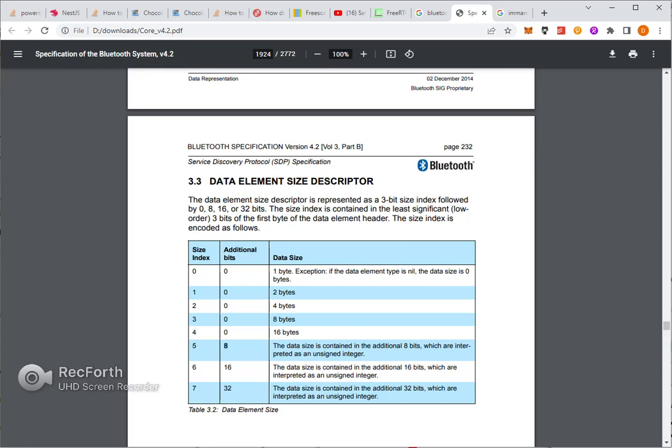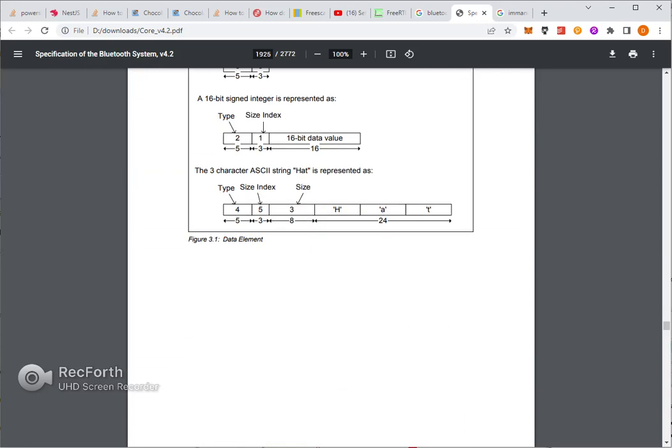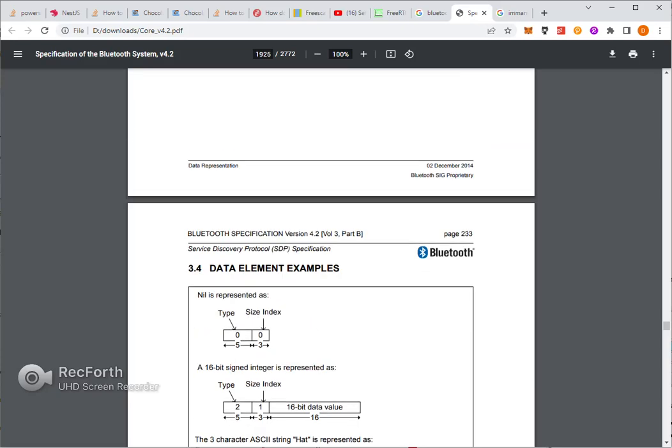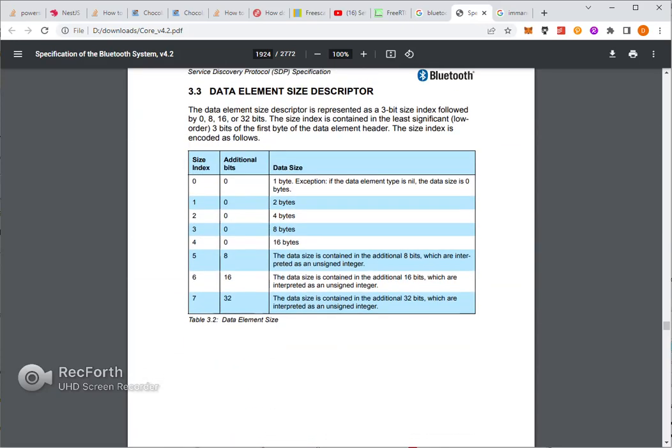So these additional bits of 8 here mean that the string could have a maximum of 255 characters. It's only a hat here, okay? But it could be any string larger than hat up to a maximum of 255 because the size descriptor is 5. And the size of the hat, which is 3 letters, is described by the additional bits, 3. So no null terminator here. Everything is size described.